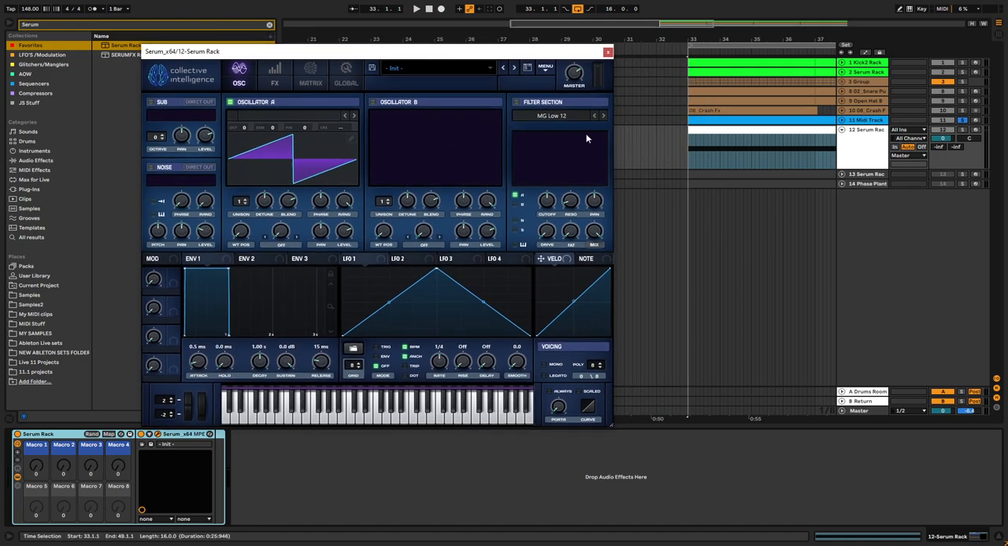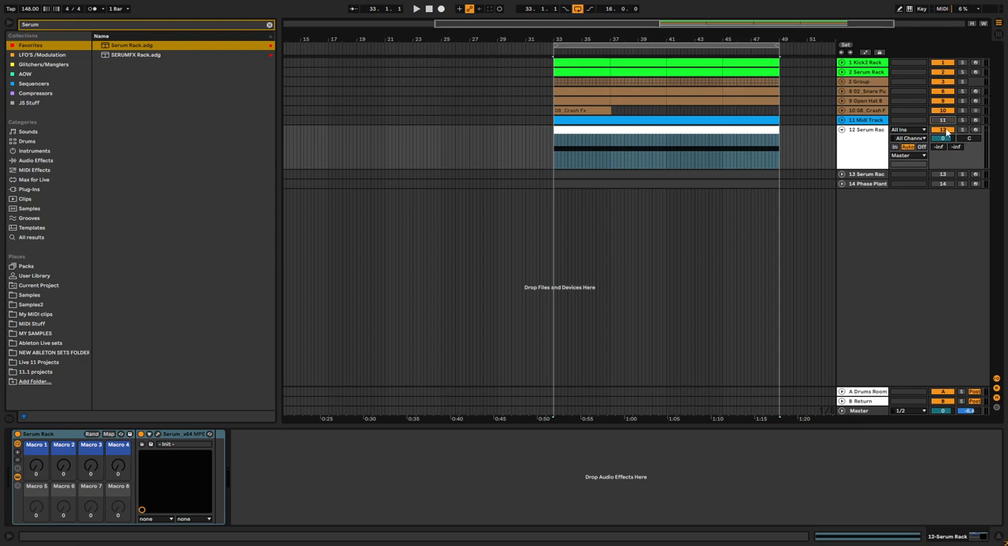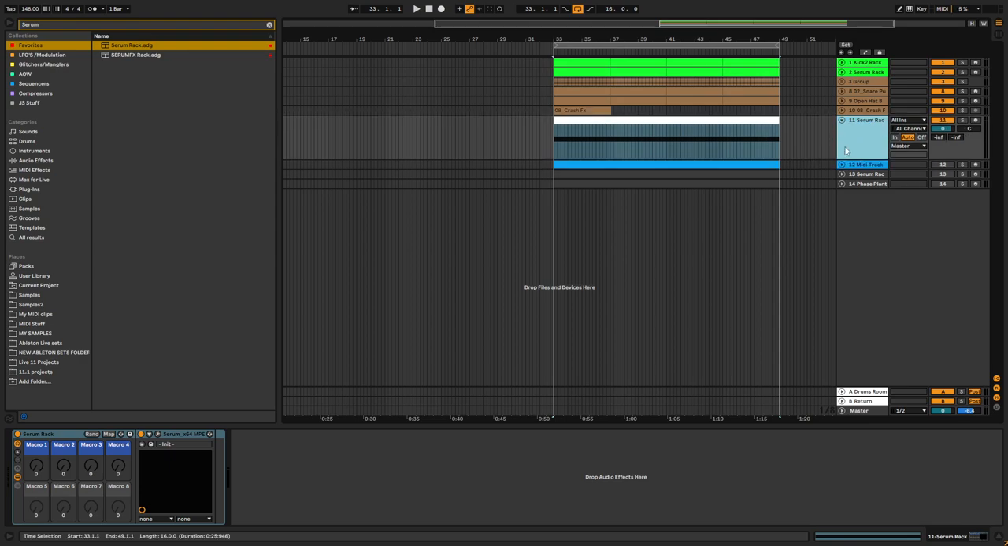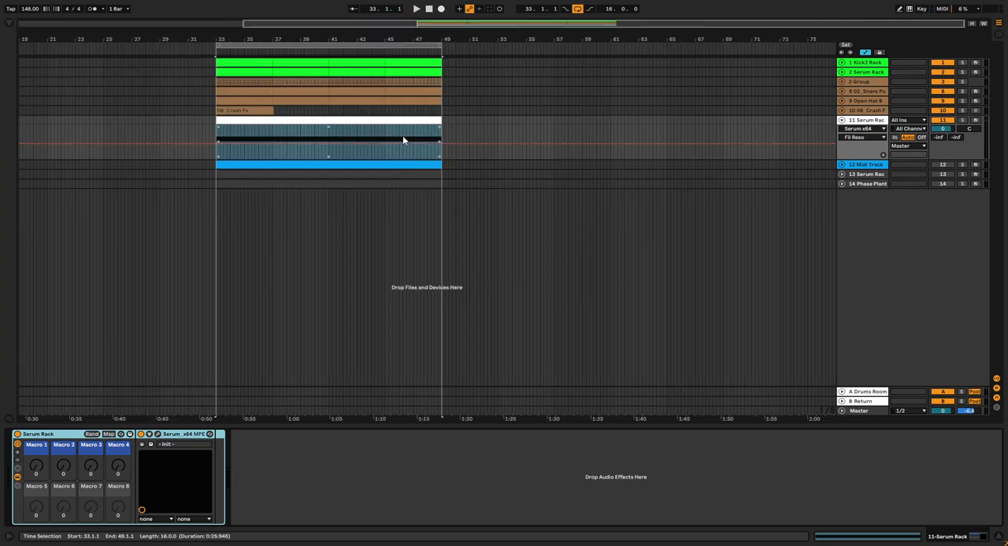So first of all, what we want to do is activate the filter. Choose a bandpass for this. Give it some resonance and some fat as well. And go into automation mode.